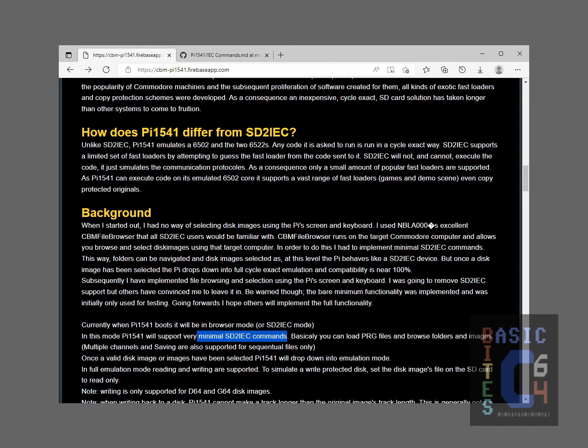My feeling is that if these small bits of text indicating minimal SD2IEC commands were simply linked back to the document of information that we just saw on GitHub, that would be more than sufficient to allow many users, such as myself, to very easily find all of that information.